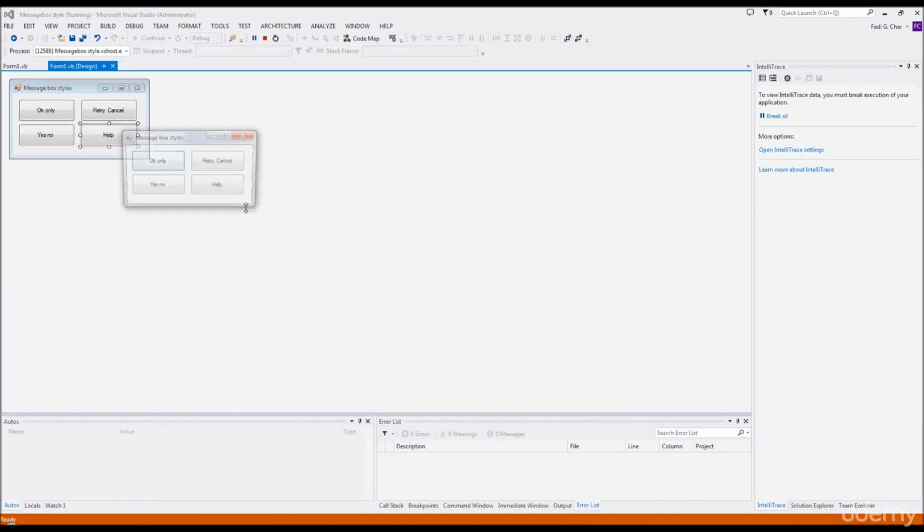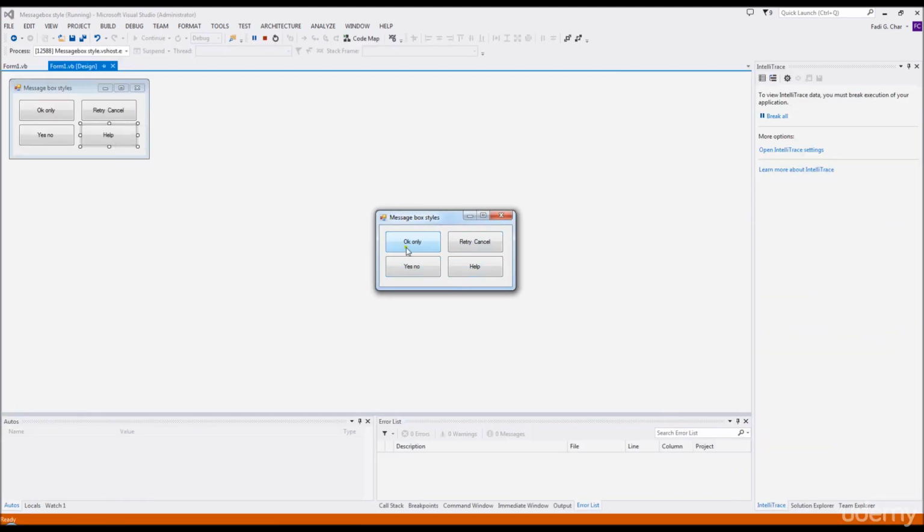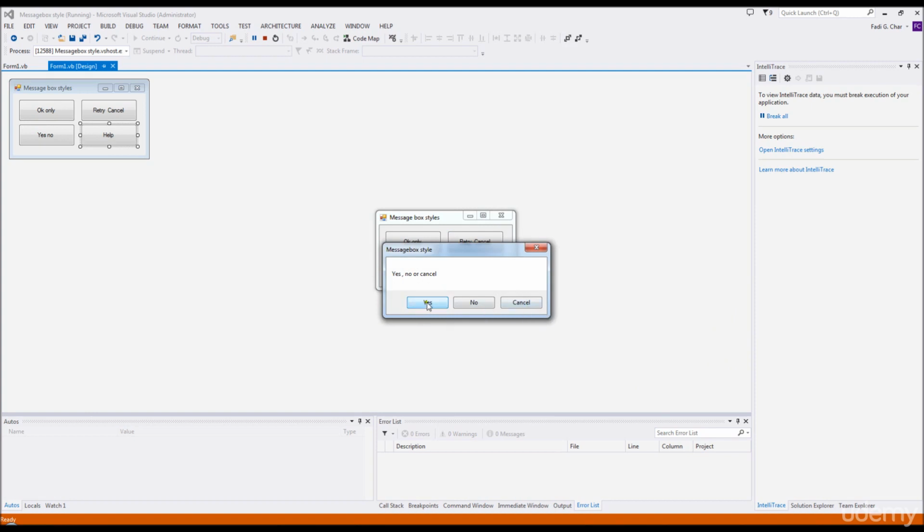So I'm gonna run the program, and what I'm going to do is basically press on each one of these. So OK only, that means it's gonna show only the OK option in my message box. Retry and cancel, that means you're gonna have either retry or cancel. Later on, you will learn how to activate these buttons. That means when you press retry, you retry, and when you press cancel, you cancel. And then we have yes, no, cancel. That means either you press yes, or you press no, or you press cancel. So you have basically 3 options.